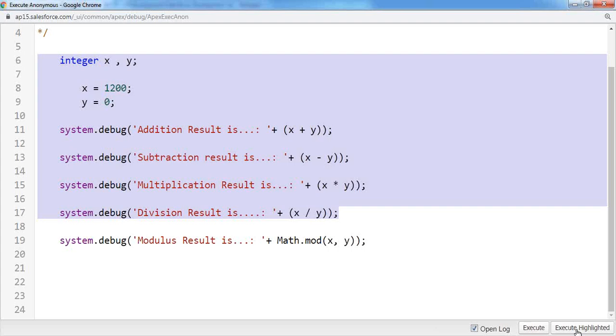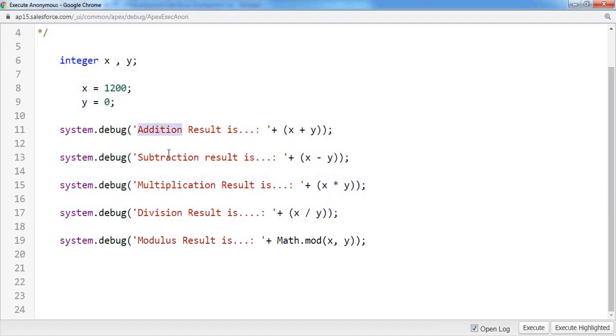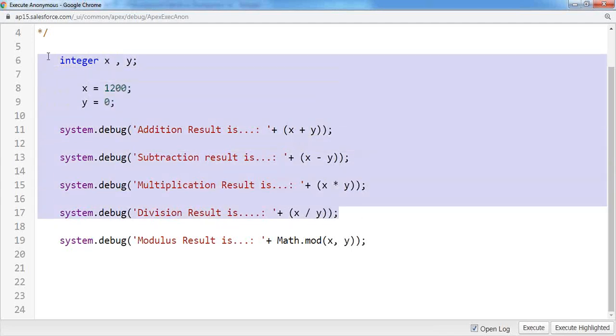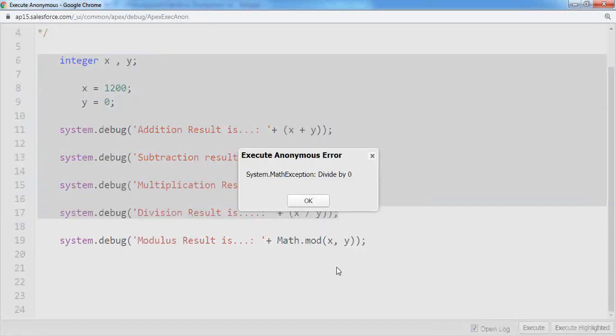At that time, when you try to perform this division operation here, up to the addition, subtraction, multiplication is working very fine. When I try to use the division operation also, now let's see, click on execute highlighted. It is raising an exception. System.MathException: divide by 0. That means you are performing the division operation by a number called 0, which returns the result as infinity, but we don't have any such data type. We don't have the capability to store the value infinity.